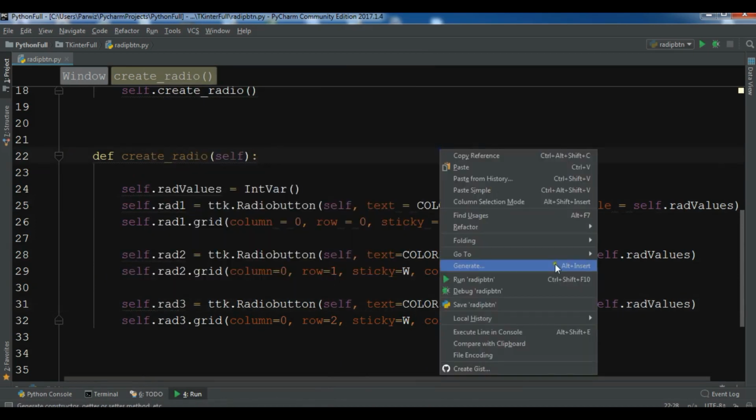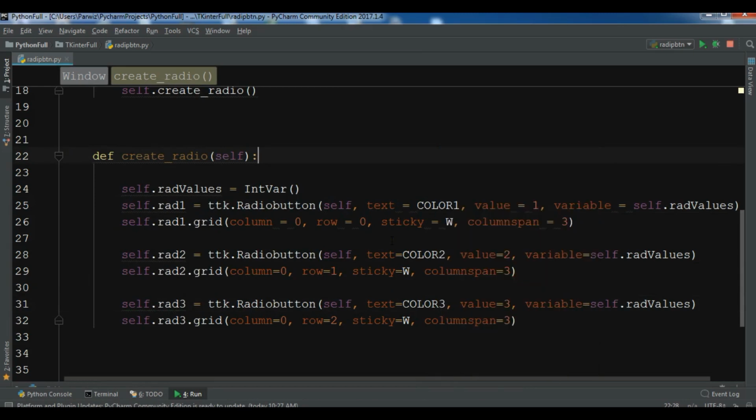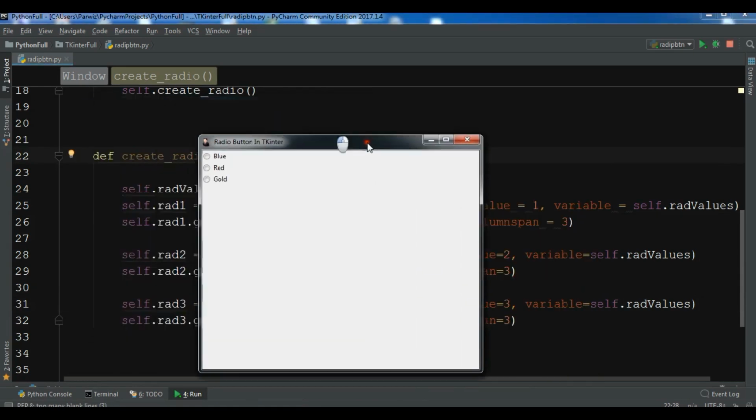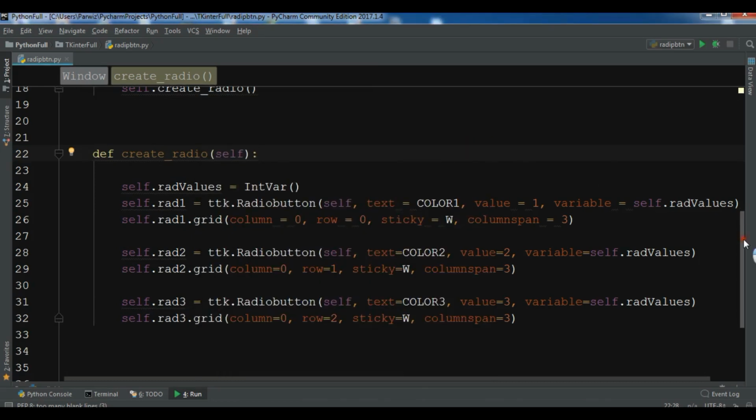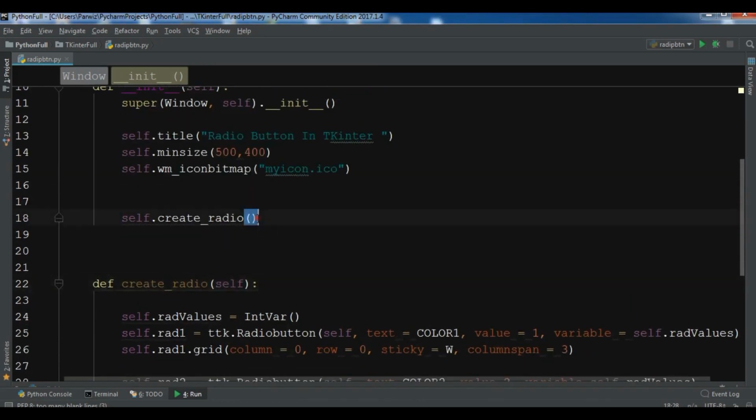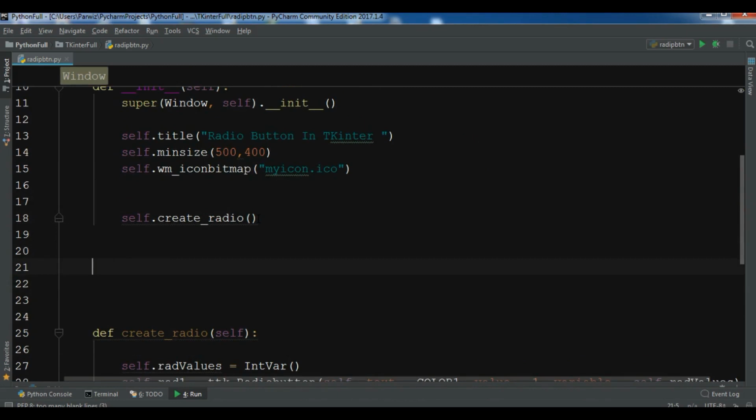Okay, now if I run this, you can see we have 3 radio buttons in here: blue, red, gold. Now how can you handle it when a user, for example, clicks on this? For handling the events in a radio button, let me create a new method in here, so I call it def rad_event.